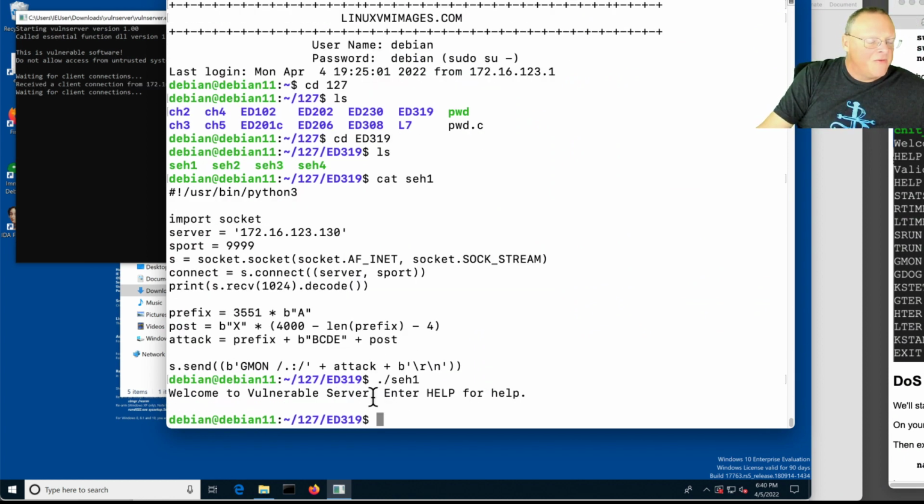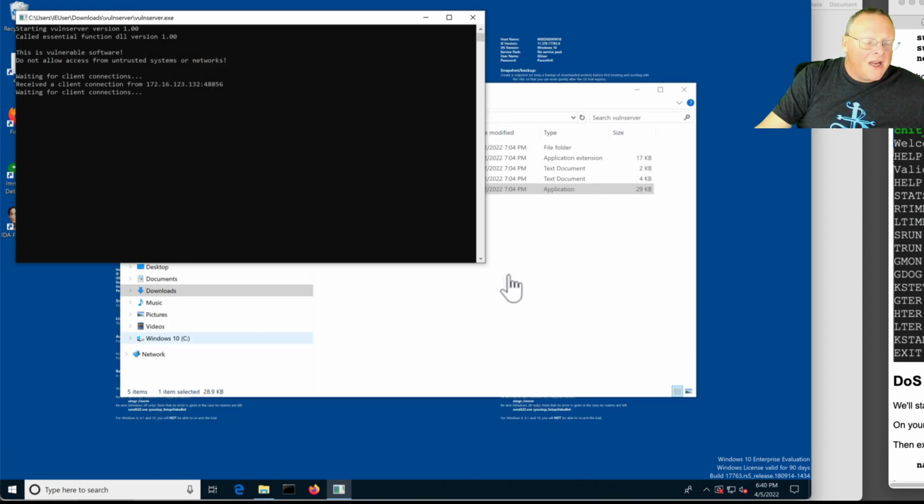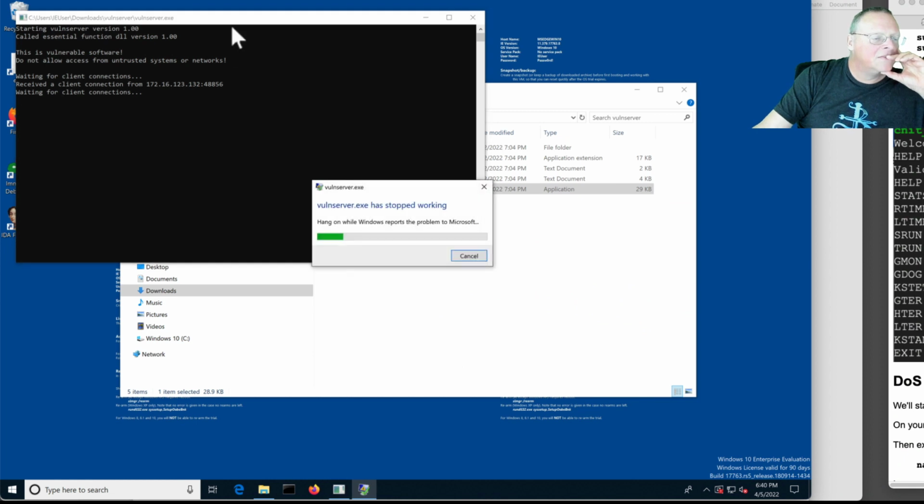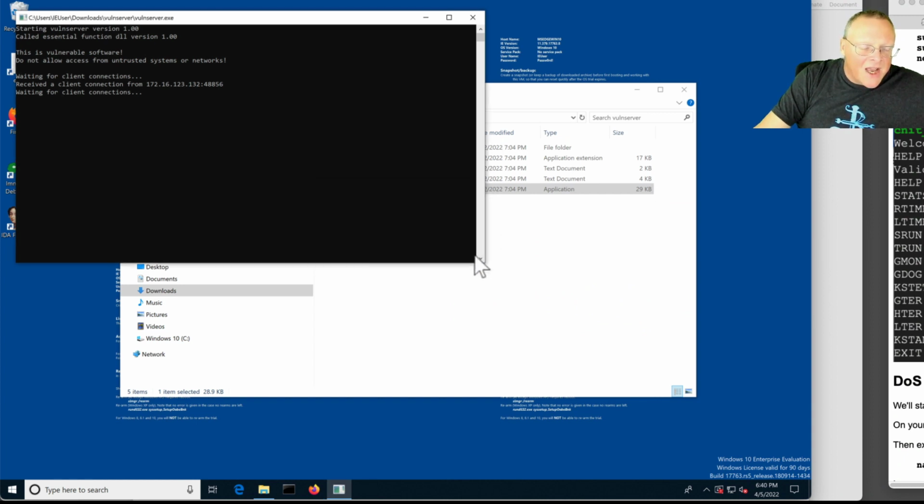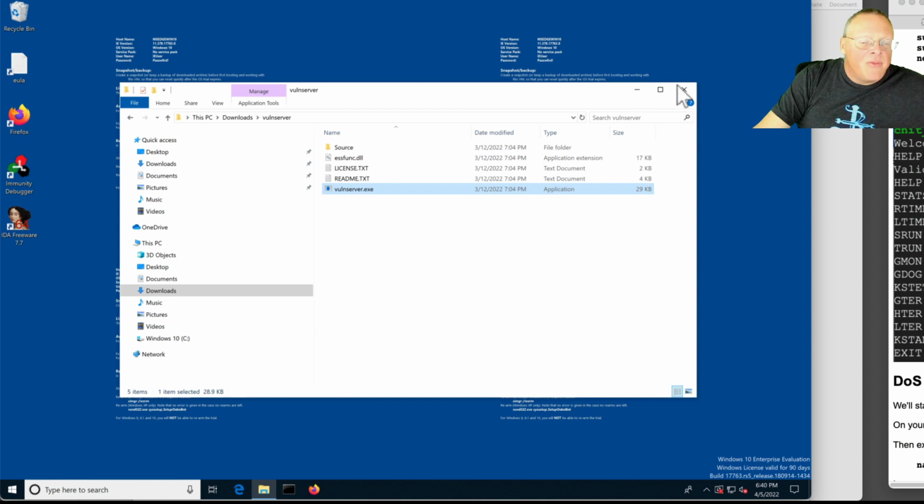And it says, welcome to vulnerable server. And yes, there we are, it crashes and gives you this error message. So I found a vulnerability, but since I did not put this in a debugger, I'm not really getting much information about why it crashed. So let's cancel that and put it in the debugger.